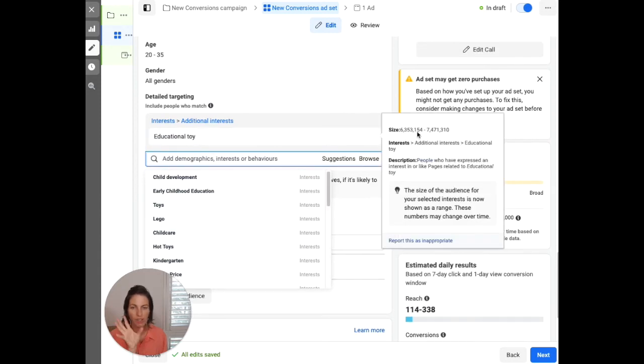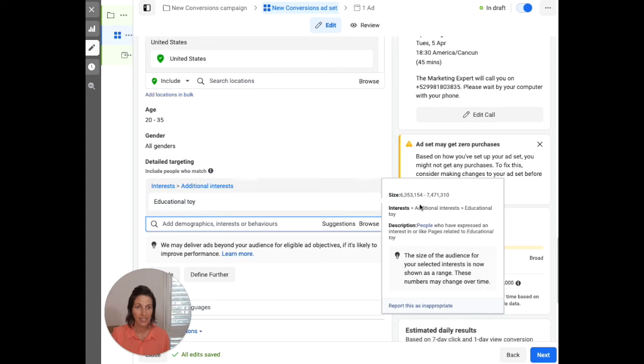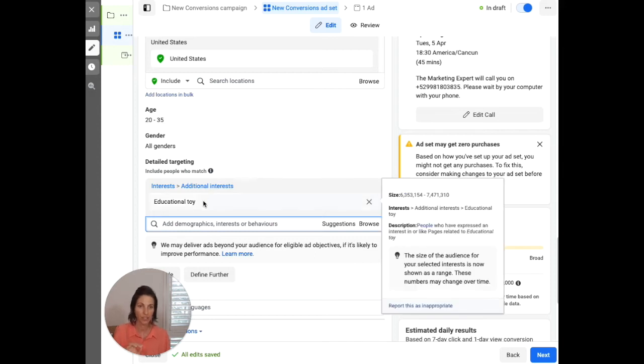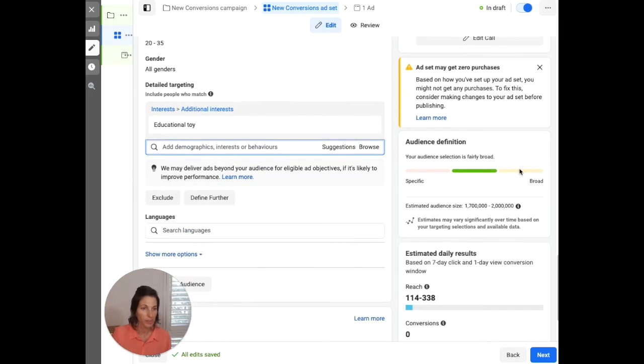You want to make sure that these interests are a good size, really somewhere in the millions. If you choose something in thousands or hundreds, or even hundreds of thousands, it can still work. But essentially these are all the people on Facebook interested in educational toy, and we only want people in the United States between the ages of 20 to 35 who are interested in educational toy. So this number may appear to be between 6 to 7 million, but in reality the estimated audience is only 1.7 to 2 million.